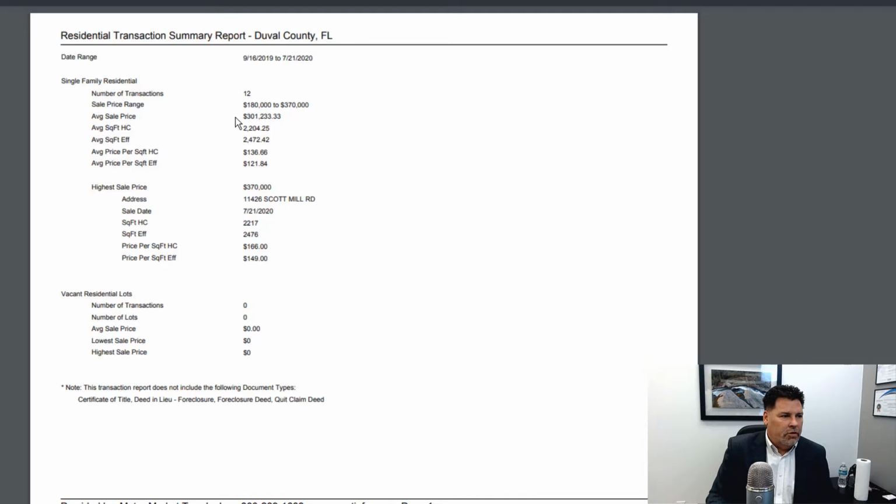It's going to show me the number of transactions, the average sales price, the average heated and cooled square footage, and the effective square footage. It's also going to give me the average price per square foot for heated and cooled and effective as well. Sales priced highest right here, and it's going to tell me what property was the highest. Vacant residences, in this case there weren't any. So super quick and easy.